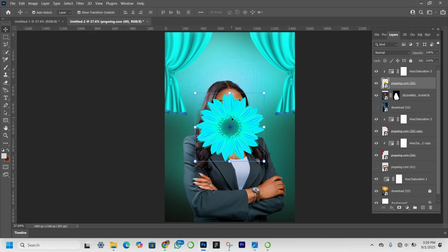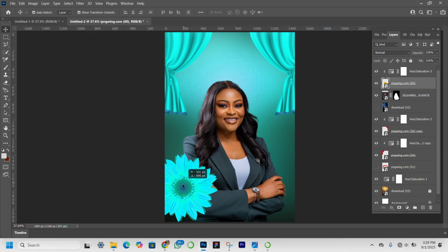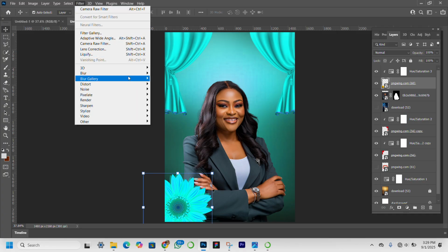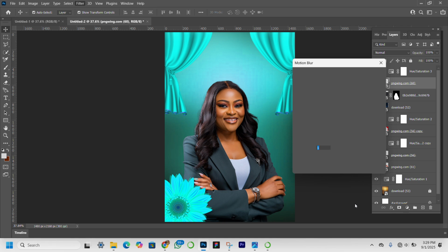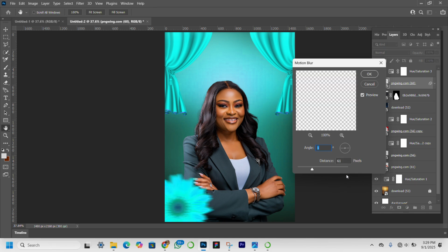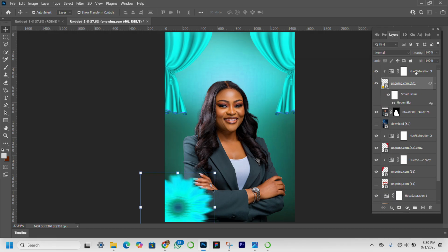So I bring this here, I drag it this way, and I drop it here. I head over to filter, and I'm going to be using blur, and I'll be using motion blur. Okay, let's see, this is what we have. You see my angle and the distance. Okay, I'm just going to click OK.